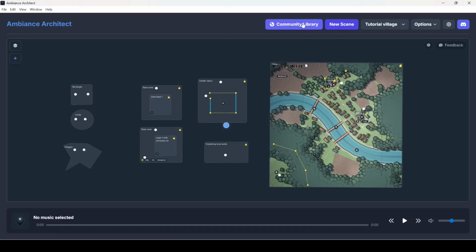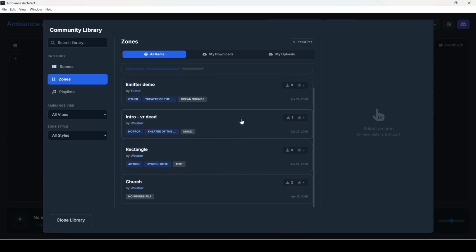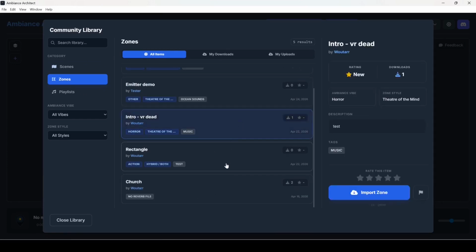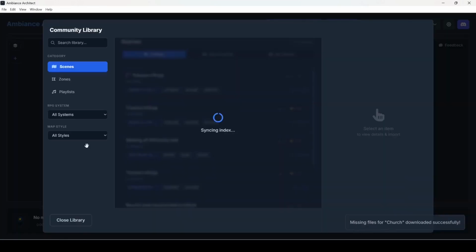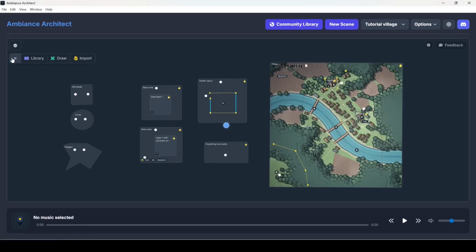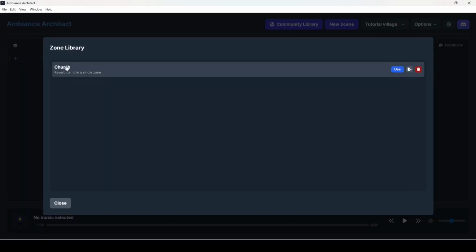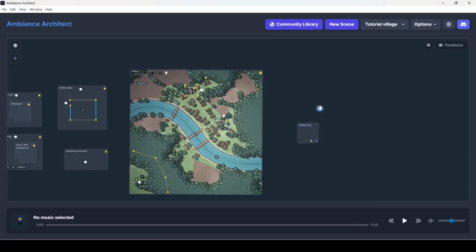Let's see, if we go to the community zones library, we'll take this one. It has a file, flap. It is now downloaded. And if we go to the zone library in the top left, we can click use here. We click, bam.